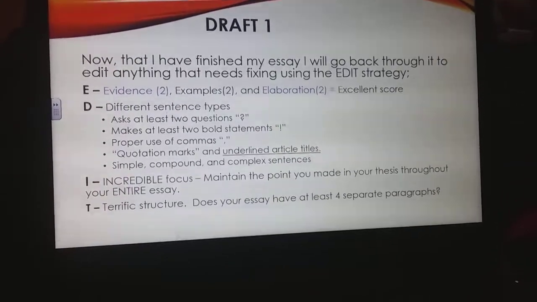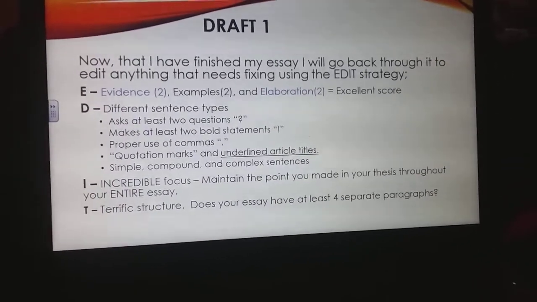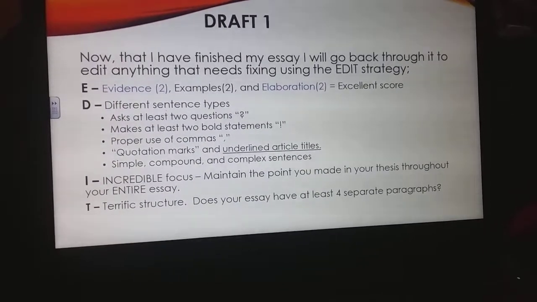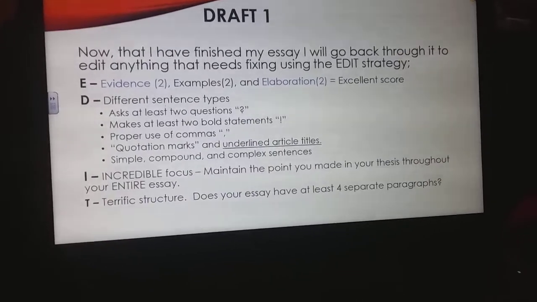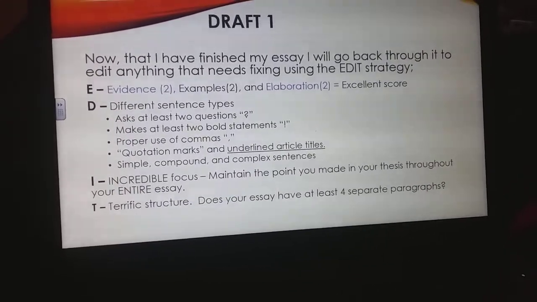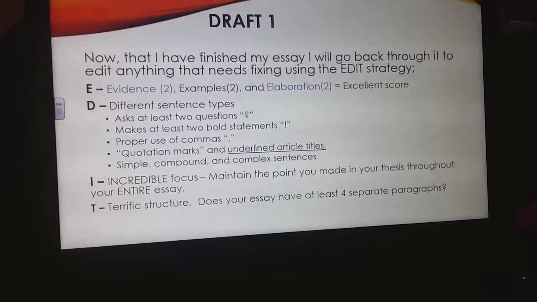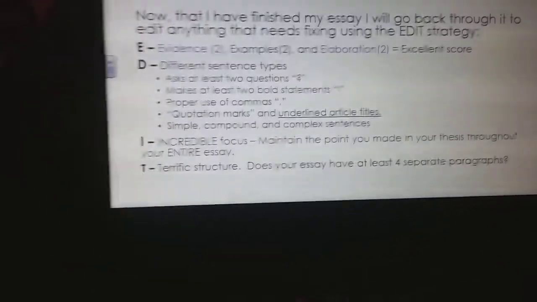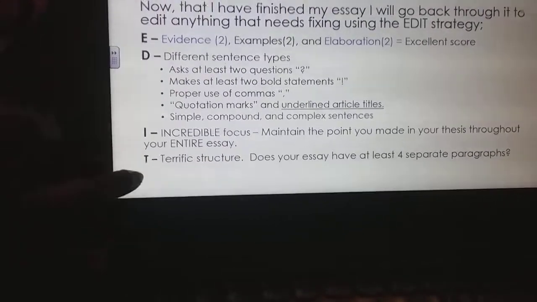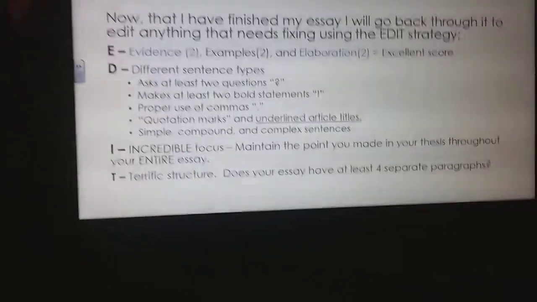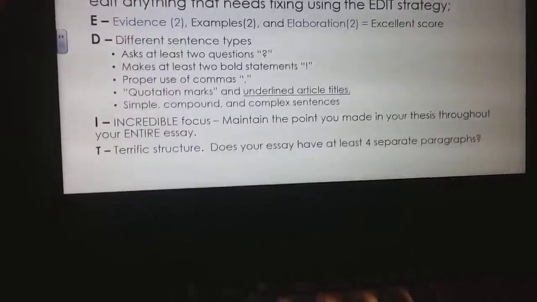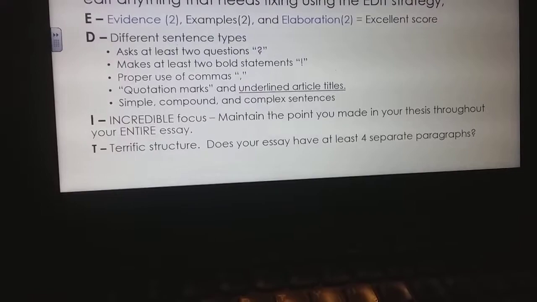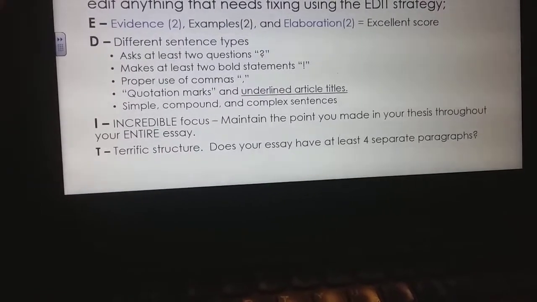So what you need to be thinking is, okay, now I finished my essay. I'm going to go back through it to edit anything that needs fixing. And you're going to do that using what I call the edit strategy. Edit is just as it is spelled, E-D-I-T. Do you see how the E, the D, the I, and the T is bolded? Well, that's because these are reminders that help you get the very best possible grade on your essay that you can get.